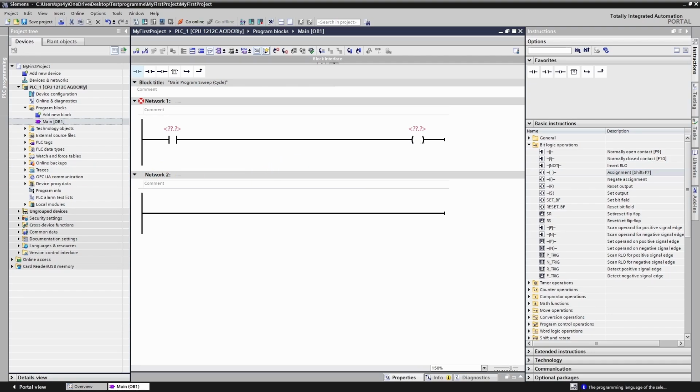Now pay close attention everyone. This is something very important. If you're ever unsure about what a specific instruction does, open the TIA information system.